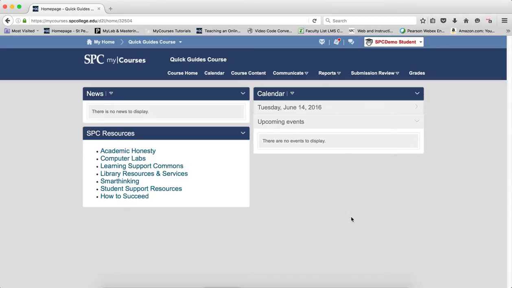You can easily add an ePortfolio artifact to a Dropbox so your instructor can grade the item that you've added to your ePortfolio. So what you want to do is navigate to the Dropbox you wish to submit.